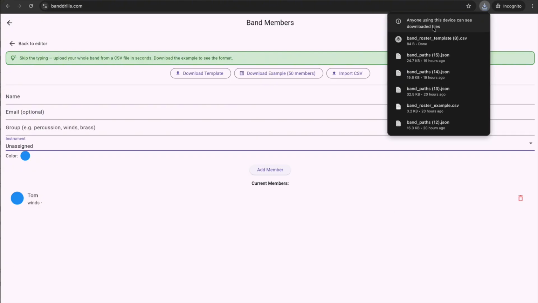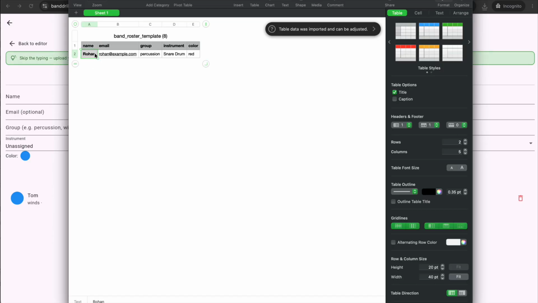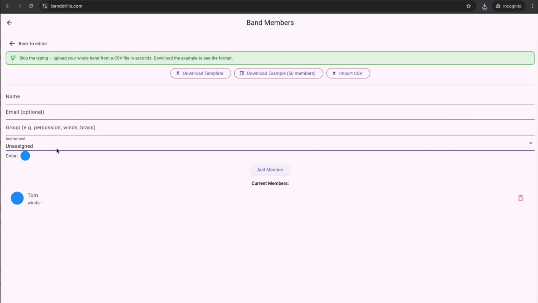It has 5 columns: name, email, group, instrument, and color. Name is the only mandatory field. The rest are optional. Now I'm going to add a second member. And this time I'll type in Kyle. For the email, I'll put kyle@banddrills.com. Group will be percussion, and for the instrument, I'll type marching bass drum.